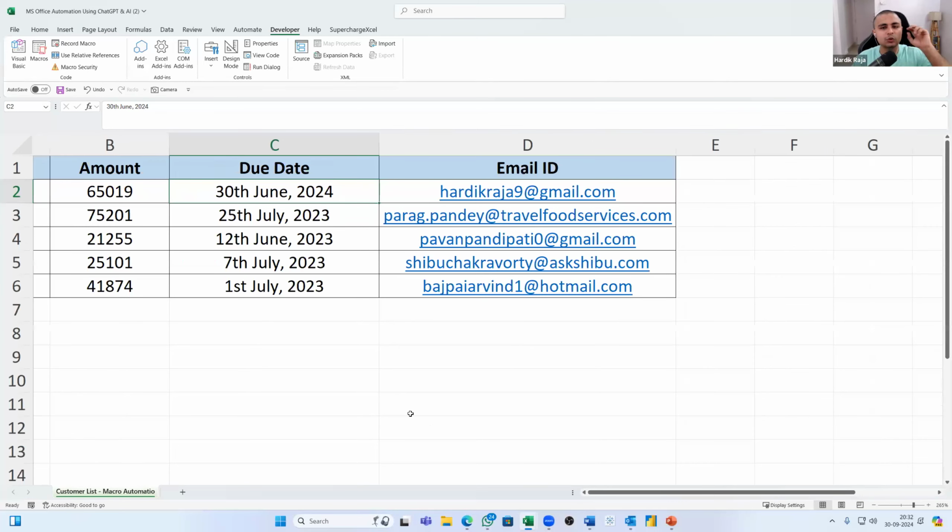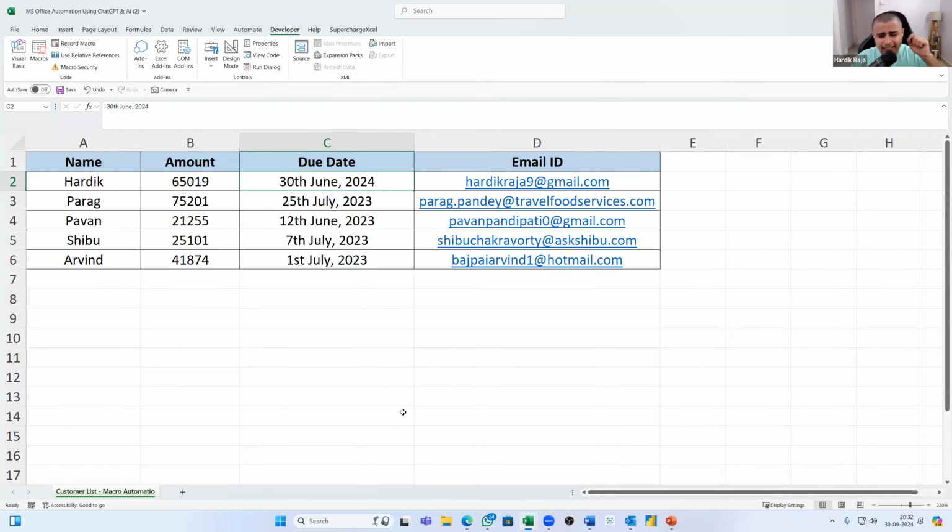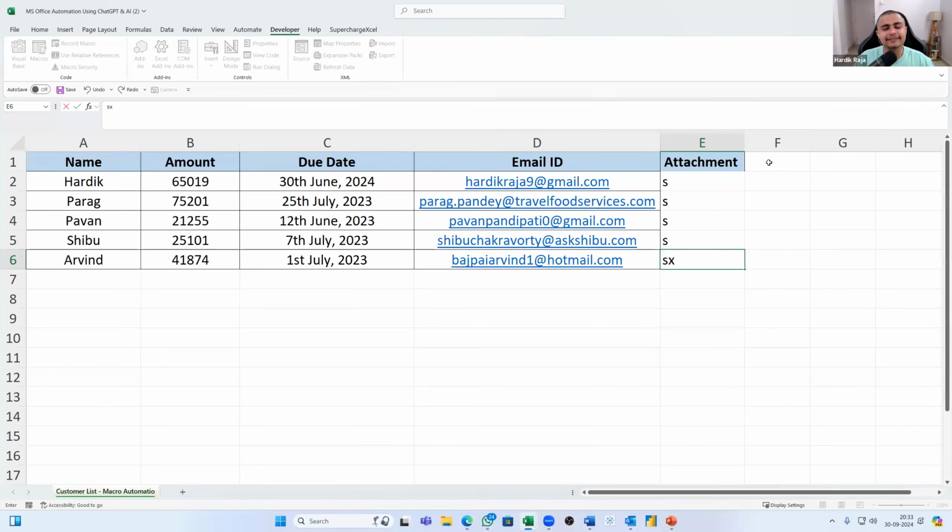Now, guys, there are two ways you can do it. If you want complete automation, what you can do is create an attachment column here and properly put the attachment links here. So we all send invoices, right? Whether the invoices are stored on OneDrive or Google Drive, put the links of all the attachments here. So here, let's say there is a link. So that's sorted. The next thing is CC.